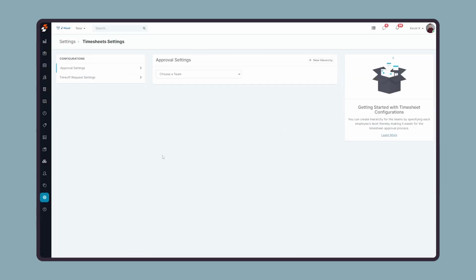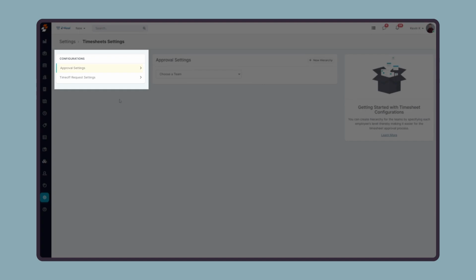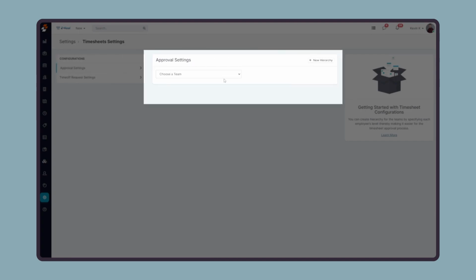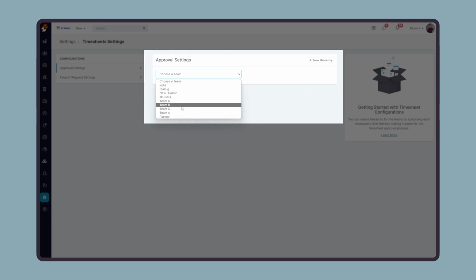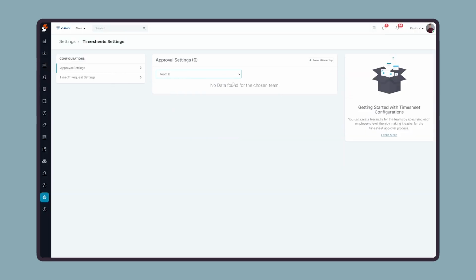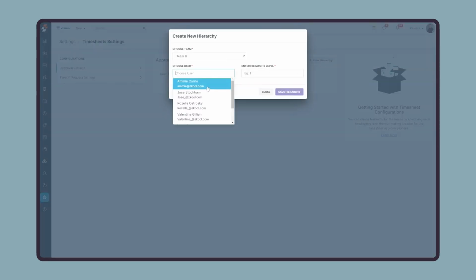This will take you to the Timesheet Settings page. The first section in Timesheet Settings is the Approval Hierarchy, where you can establish an approval hierarchy for a specific team. For example, let's consider Team B, which currently doesn't have an approval hierarchy. Click on New Hierarchy to set up a new one.